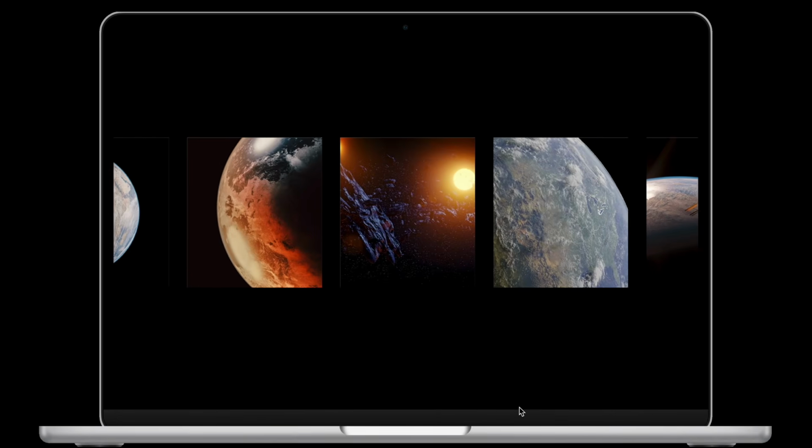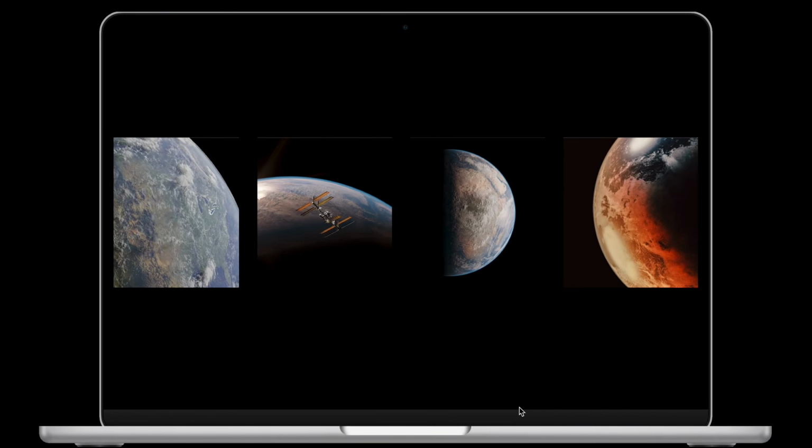Today in this video we will see how to create this infinite auto scroll photo carousel using Figma.